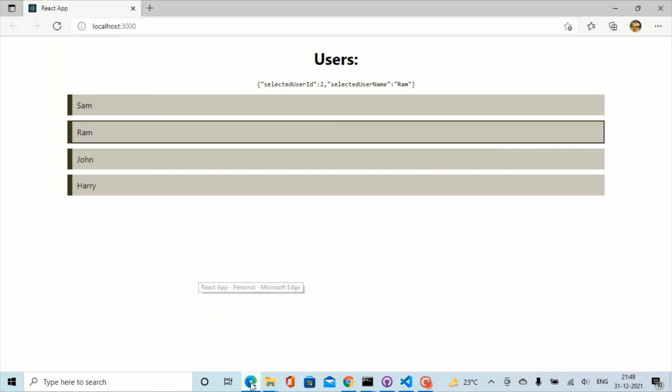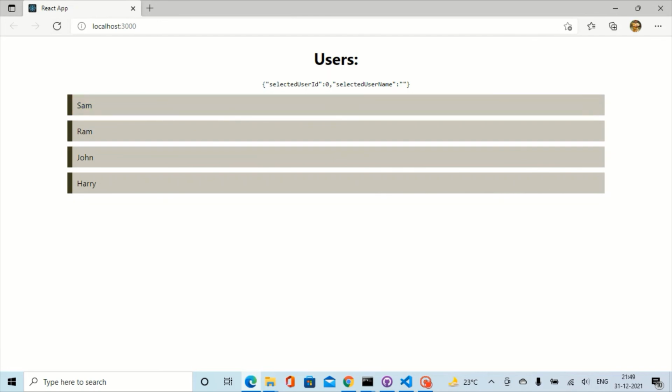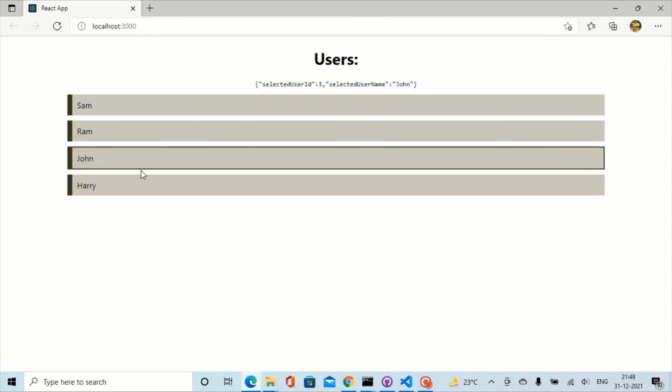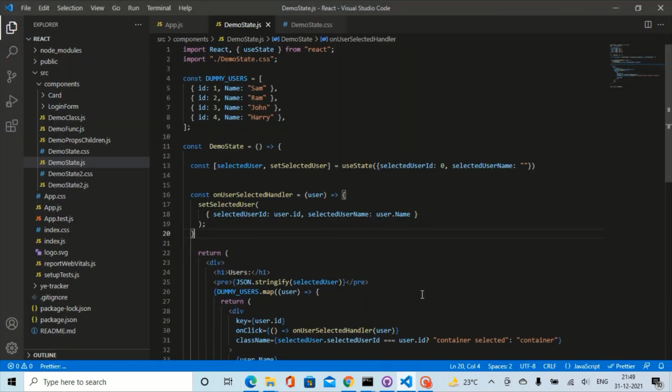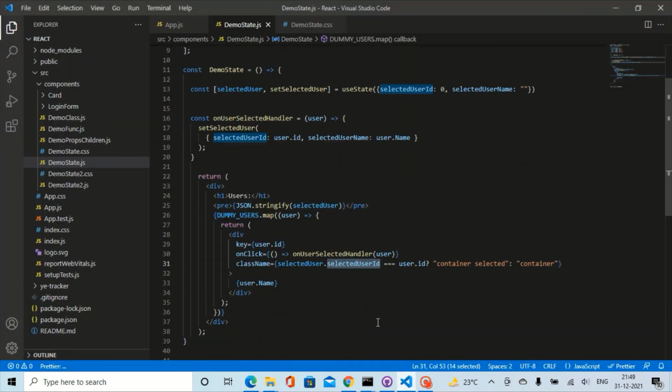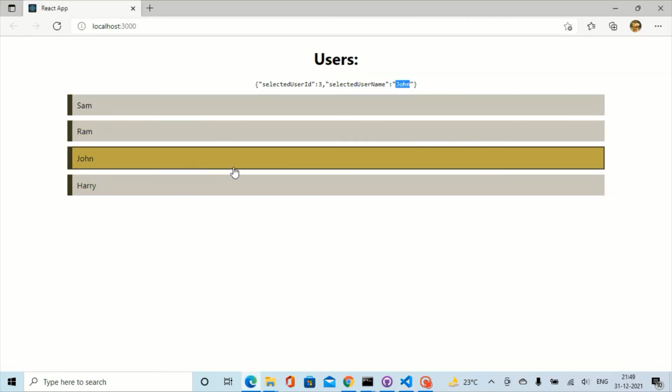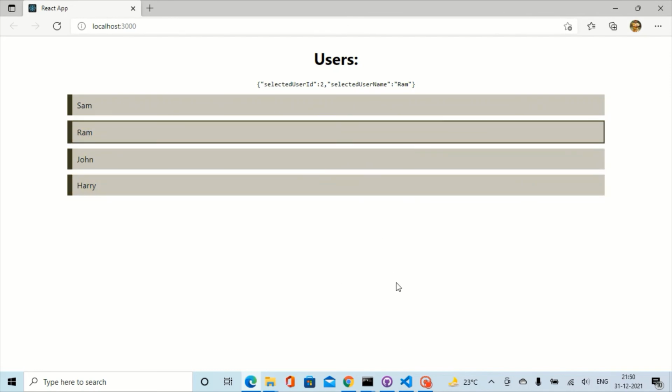Let's move to the browser. So we have our component available. Let me refresh this. Initially, the state is assigned to 0 and name is assigned to empty string. Once I click on any of these users, the state will be updated as usual. So John, ID is 3, name is John, and since we have assigned another class called selected whenever this state ID matches with the current user ID, that's why we see a different border when compared to the other users in this list. Similarly, when I click on other users, they will be updated accordingly.